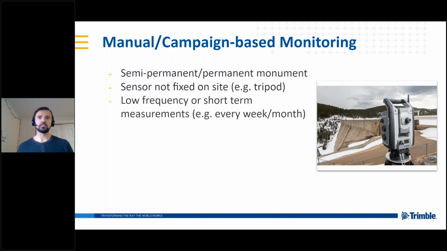In terms of measurements, it's either a low frequency, meaning very seldom, so every week, every month, once a year, or it's short-term, high, rapid measurements. Think of an 8-hour workday where you're monitoring a construction project and you need to monitor some points every 10, 15 minutes. So the duration of the entire project is short, but the measurement frequency is quite high.